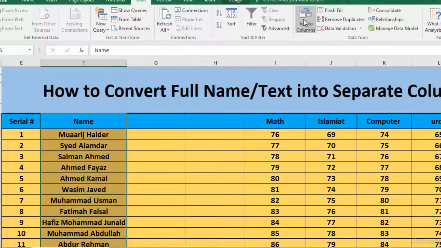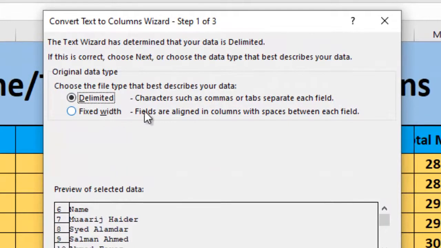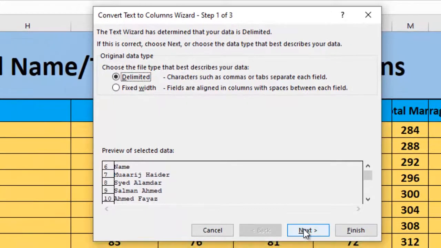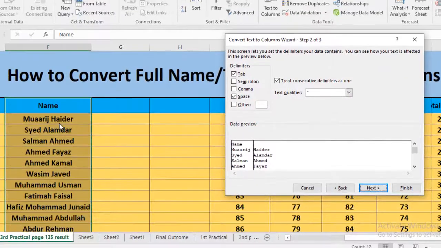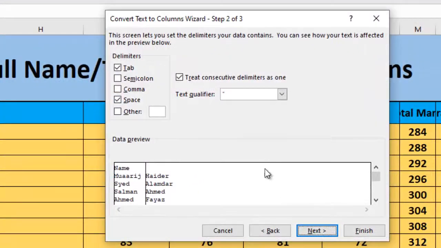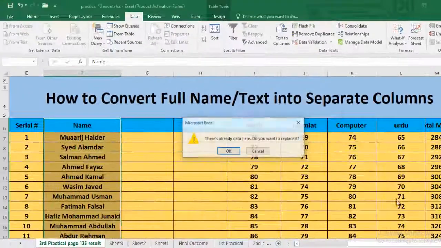Now just simply click here, and it will ask whether delimited or fixed width. In delimited, you can use commas or tabs to separate each field. Just select here, click on Next. Now I have selected space, because I have given spaces between the first name and the last name. So you can use space or tab. I have selected these two. Now click on Next, and then click on Finish.